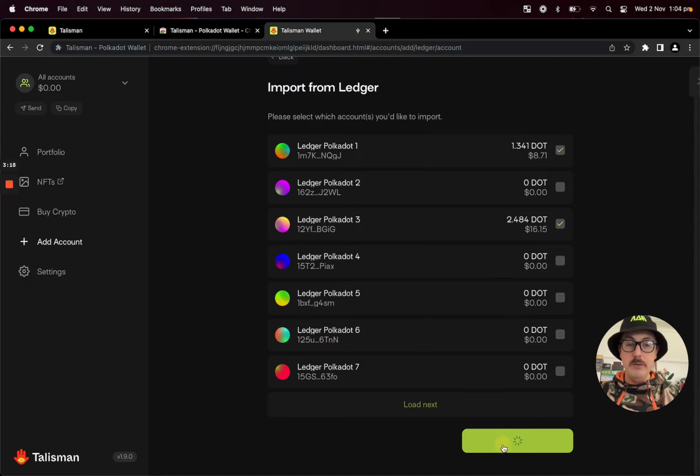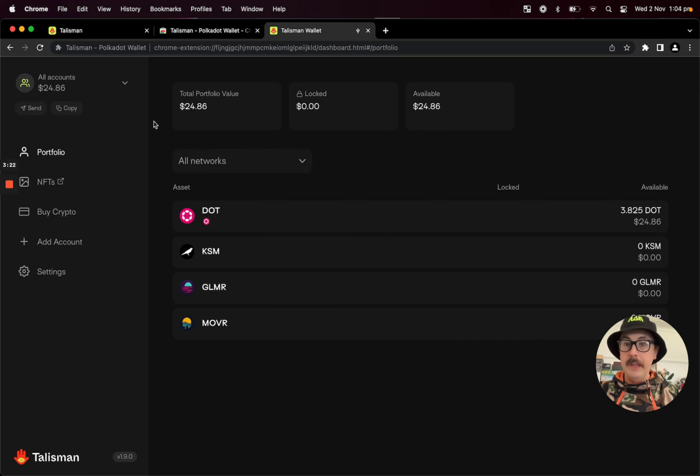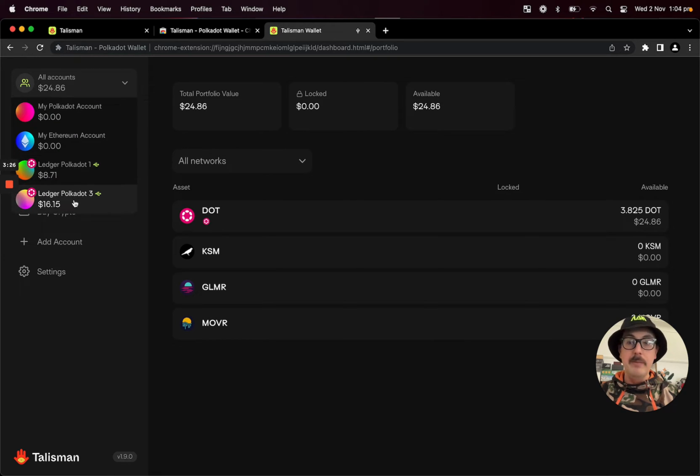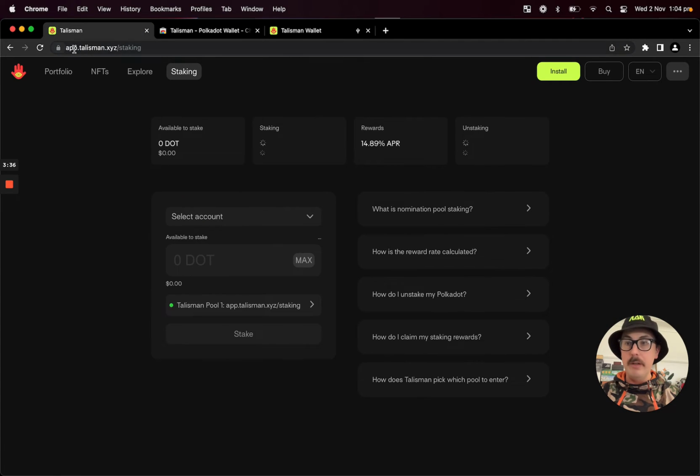And click continue. These are now imported into Talisman, and you can see if I click in the top left, I have my Ledger Polkadot 1 and my Ledger Polkadot 3. So it was the first derivation and the third derivation that I imported. Great, now let's stake.